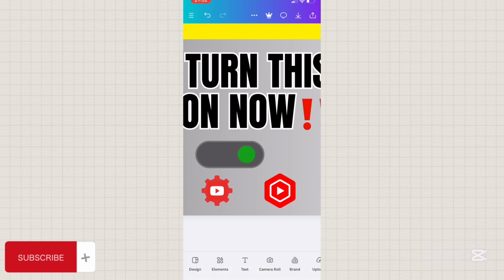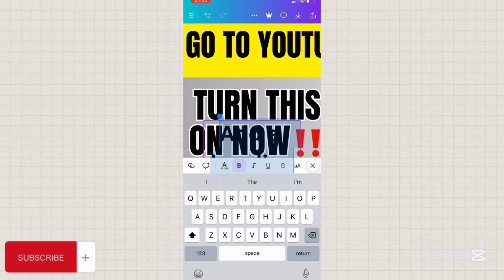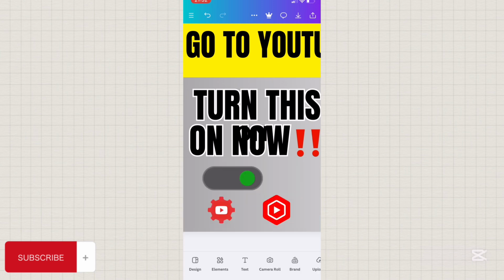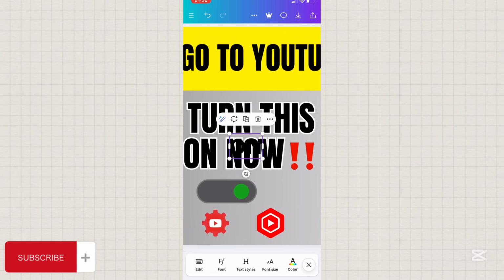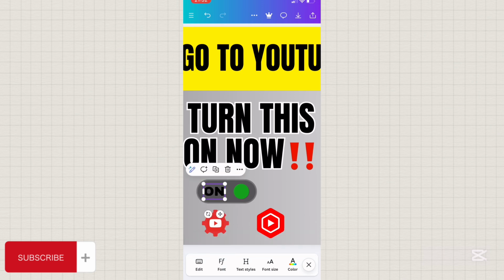So the next thing we want to do is to add a text, and we're going to be using the add a heading, and it's going to be ON for on. Okay, so make sure it's all caps. Then I'll move the on down. Okay, so I'll move it down here and try to reduce the size a bit, and we'll change the font. Okay, let's change the font to, let's try this. Okay, this looks good. Then I'll try to reduce it again so it stands out pretty well.